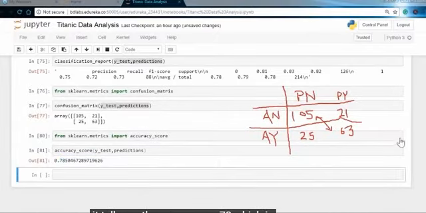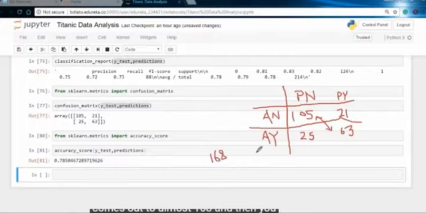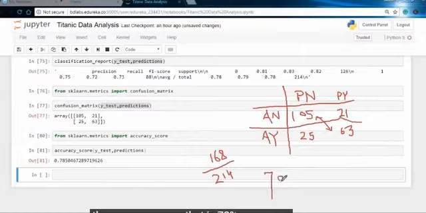If you want to do it manually, you add these two numbers, 105 plus 63, which comes out to 168. Then you divide it by the sum of all four numbers: 105 plus 63 plus 21 plus 25, which gives me 214. If you divide these two numbers, you'll get the same accuracy, that is 78%, or 0.78. That is how you can calculate the accuracy.